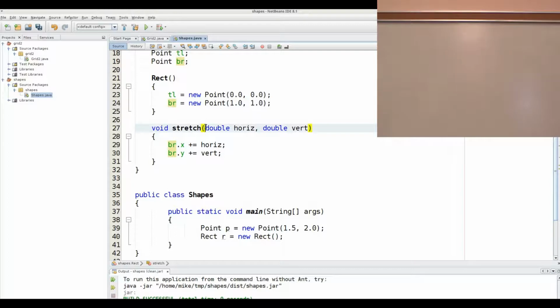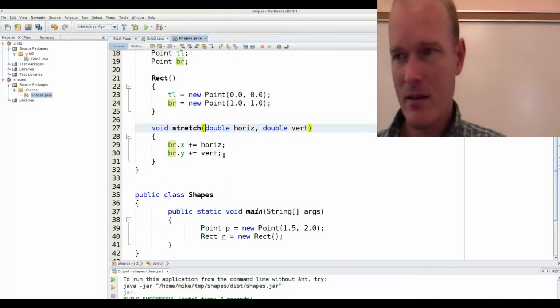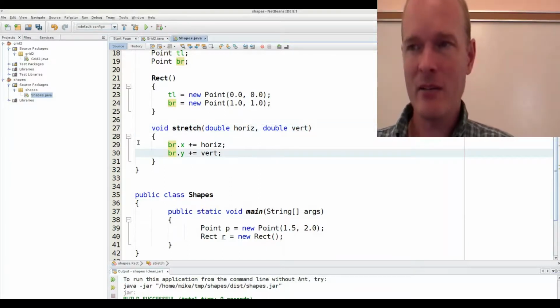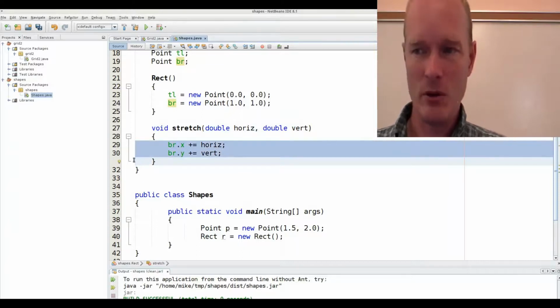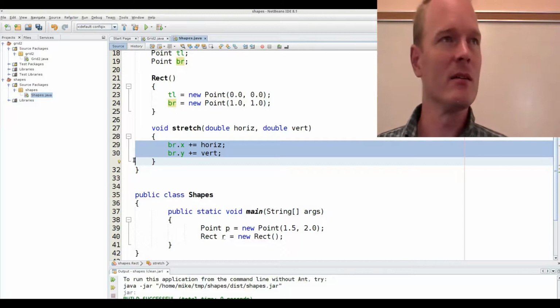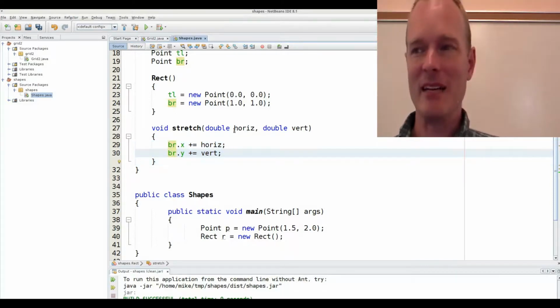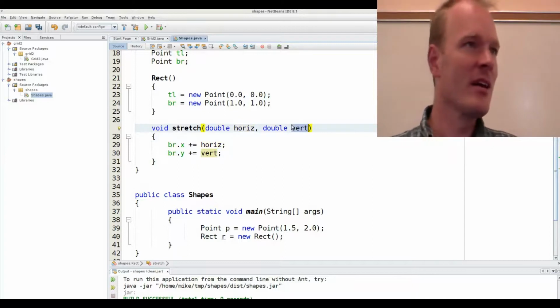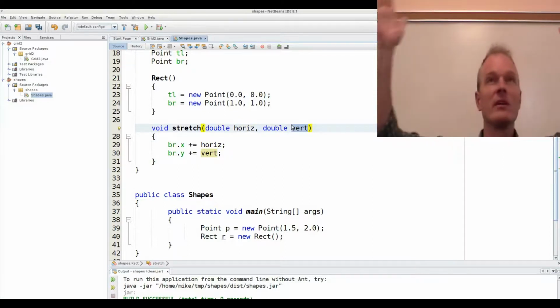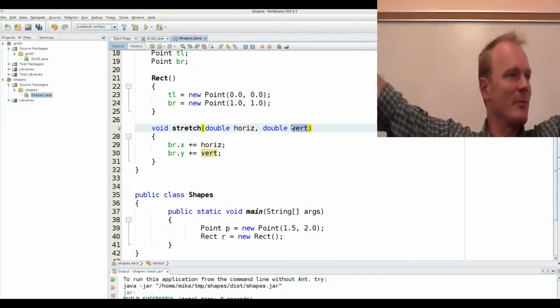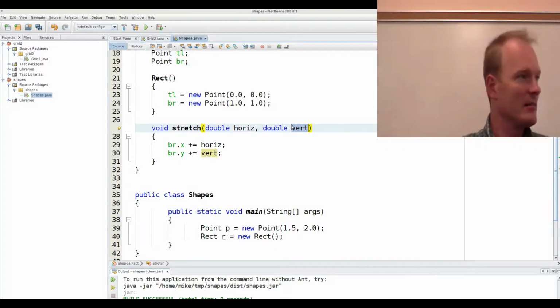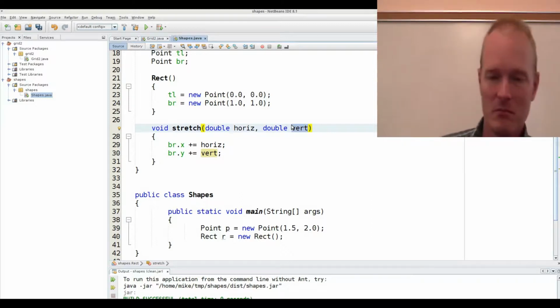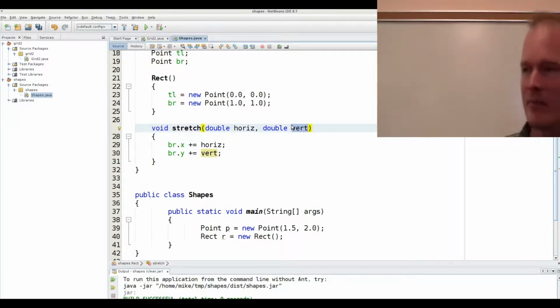Whoever calls it is responsible to provide 2 values. And then you would write stretch, parentheses, 2 and 4, or something like that. Now, adding to the bottom right corner is not the only way to stretch a rectangle, right? You might want to scale it, and I could say that horiz and vert are actually scalars, and I could do a little math to calculate the difference between the 2 corners, and I could multiply it by something, and I could move both points equally, and there's a lot of things you could do. And there's no reason why this is the right thing to do, except that my instructions said to do something, and that's what I picked.